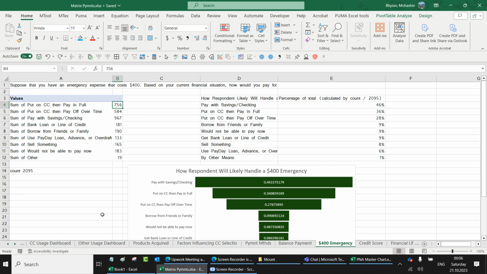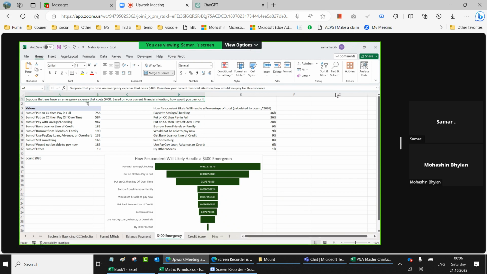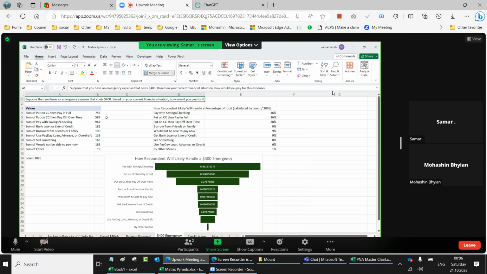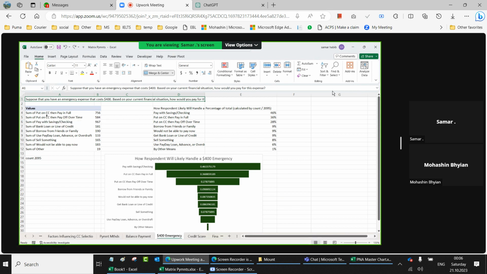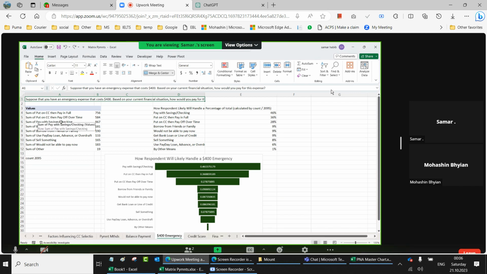Okay, I can talk you through that. Let me explain what I did, yeah? Okay, so this is a question that asks you this. Suppose that you have an emergency expense that costs $400. Based on your current financial situation, how would you pay for it? And they give them these options. They would put it on their credit card and then pay the credit card in full at the next statement. They would put it on the credit card, then pay back in installments. It's basically trying to see how much they can absorb an emergency of $400.